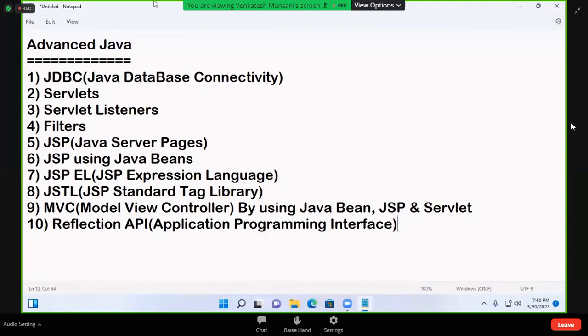This is the advanced Java content. These are all you are going to see in the advanced Java class.